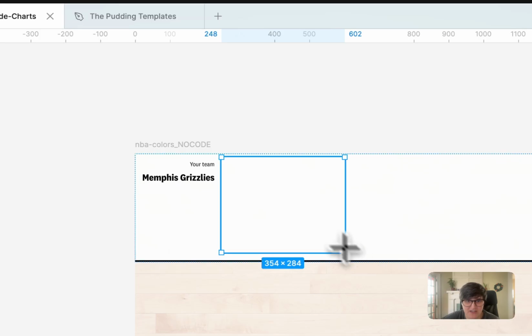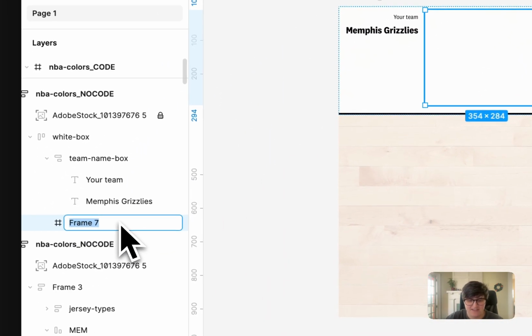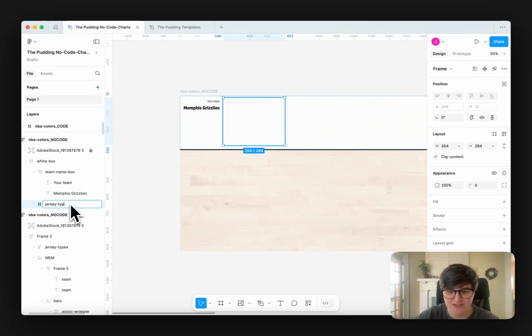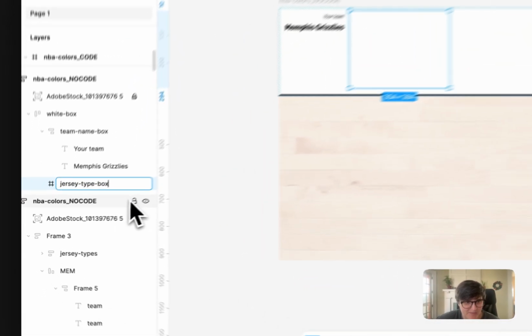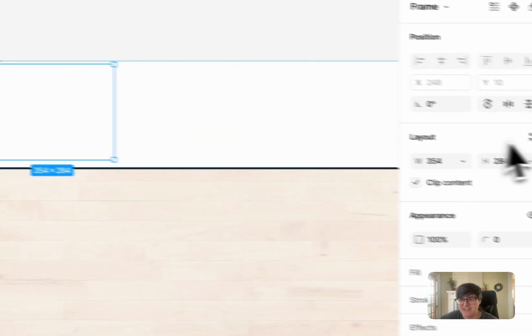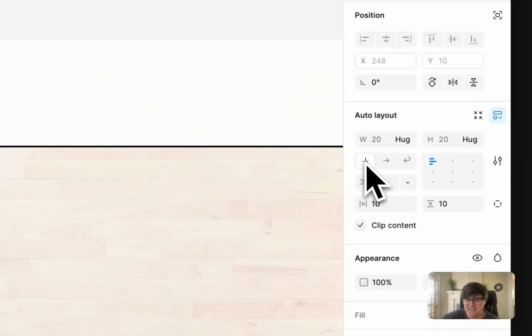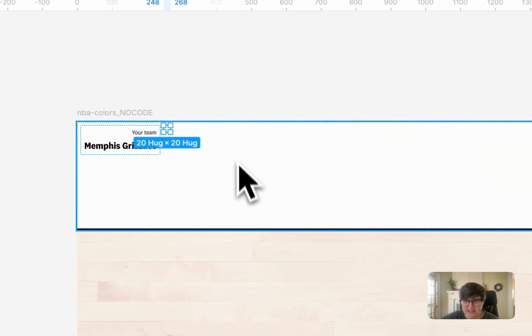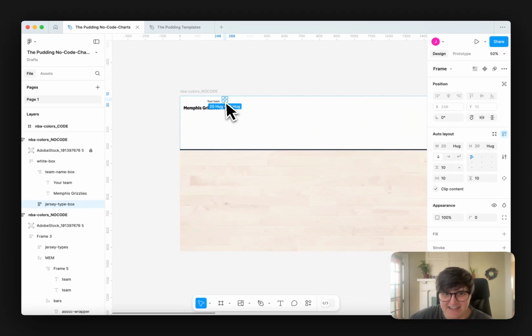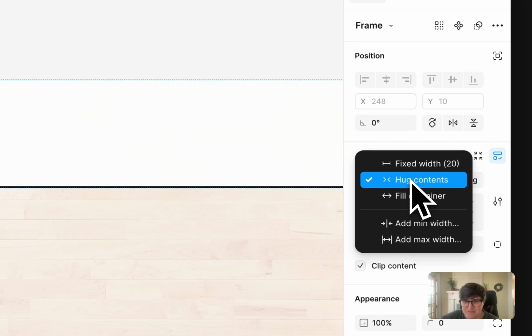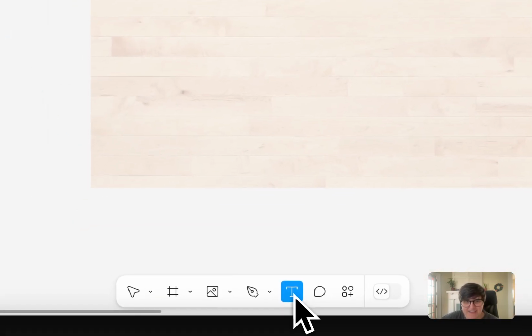So I'm going to draw another frame here, and we're going to say this is a jersey type box or something like that. We're again going to click on the auto layout, and I know that I'm going to need this to be a vertical auto layout, and you can see here that that box got really small because right now it's hugging its contents. So when you start to put stuff in it, it'll expand.